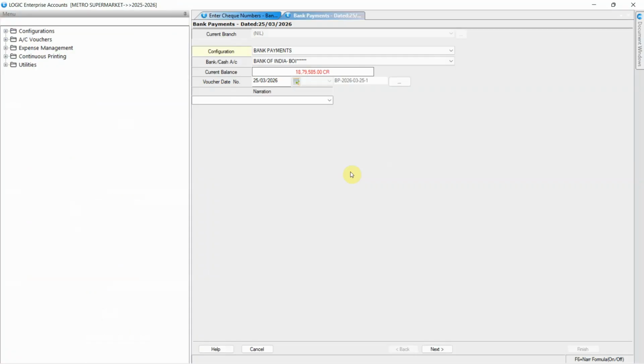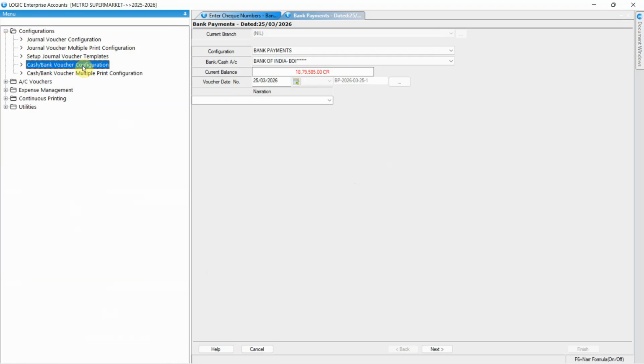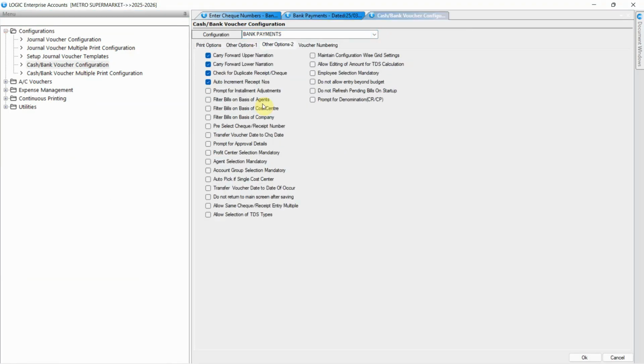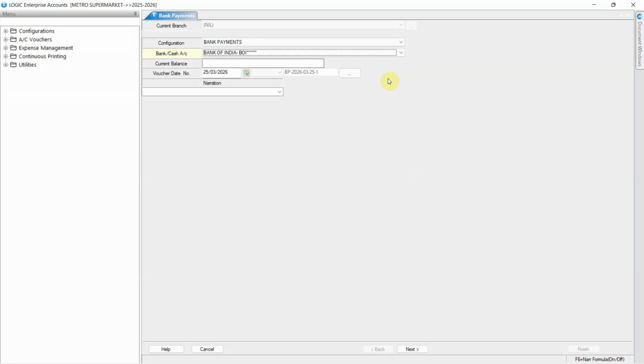Before proceeding with the bank payment voucher entry, first open the Cash Bank Voucher configuration. Within Bank Payment configuration, enable the Pre-select Check Receipt Number option and save the changes. Now, return to the Bank Payment window. Let's proceed with the bank payment voucher transaction.